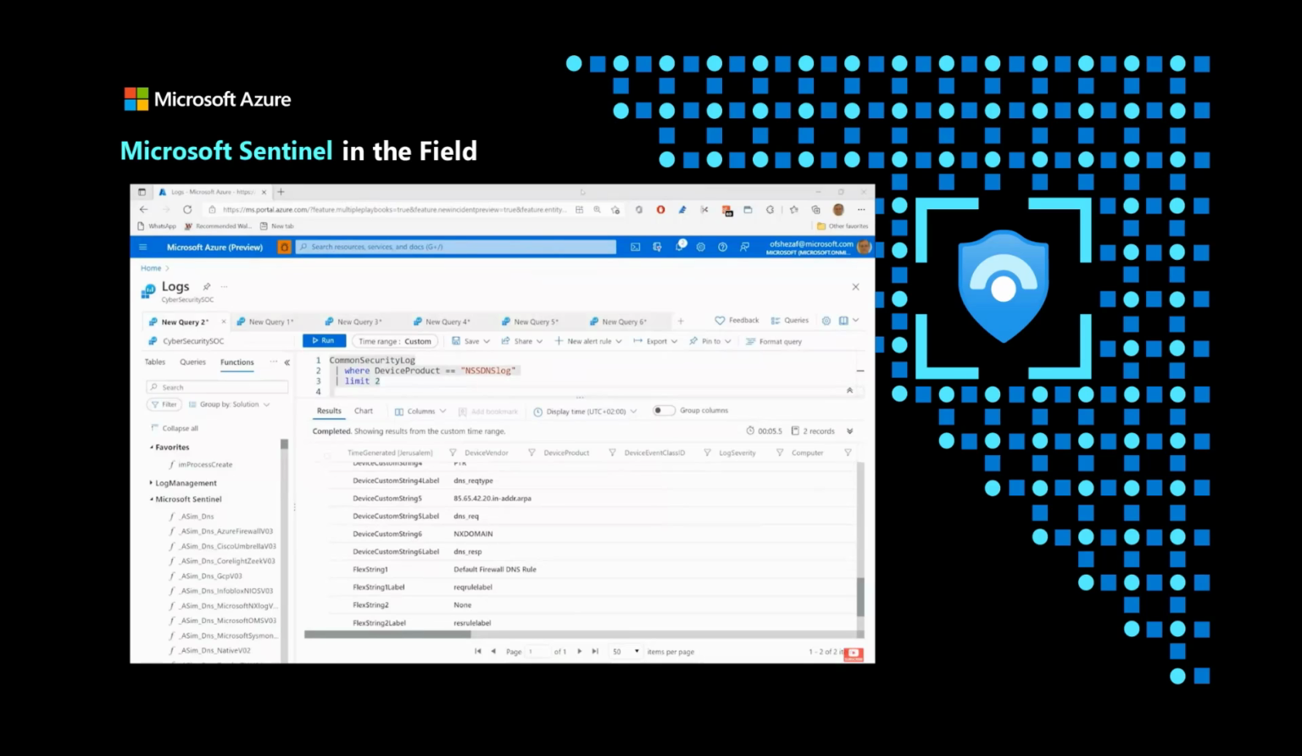Zscaler DNS events share the common security log table with many other sources. Therefore, to query Zscaler DNS logs, the analyst must know the obscure device product, NSS DNS log. Since CEF is supposedly a normalized format, the result should be very easy to use. But if we look at the record, we notice that the essential values are stored in custom fields requiring significant expertise to use. For example, the response code is stored in a custom field.